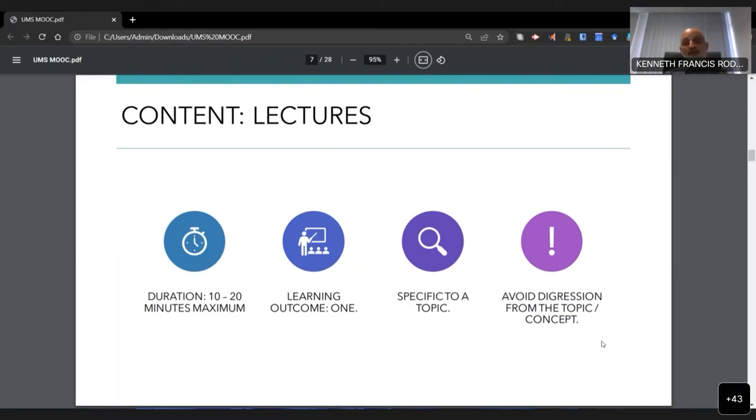Then the learning outcome usually for each lecture is only one, or maybe you will have four or five lectures and each two lectures will share one learning outcome. It should be specific to a topic. And as far as possible for MOOCs, you should avoid digression from the topic.